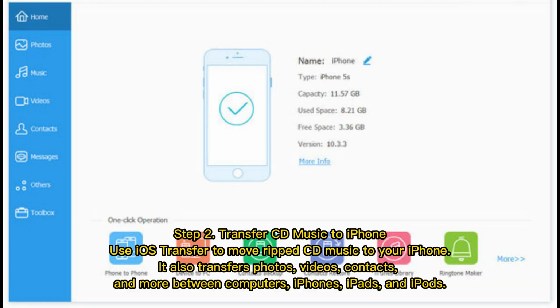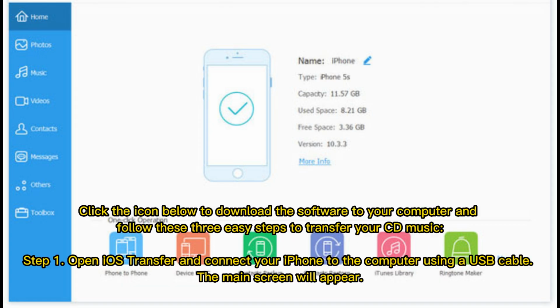Step 2. Transfer CD music to iPhone. Use iOS Transfer to move ripped CD music to your iPhone. It also transfers photos, videos, contacts, and more between computers, iPhones, iPads, and iPods. Click the icon below to download the software to your computer and follow these 3 easy steps to transfer your CD music.